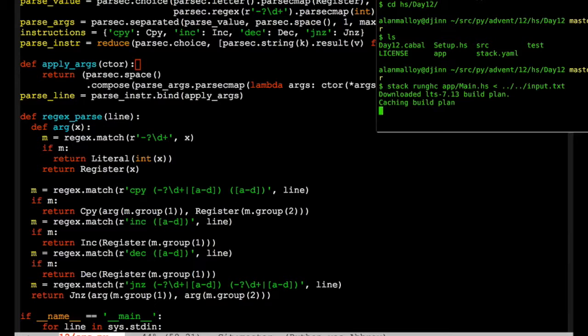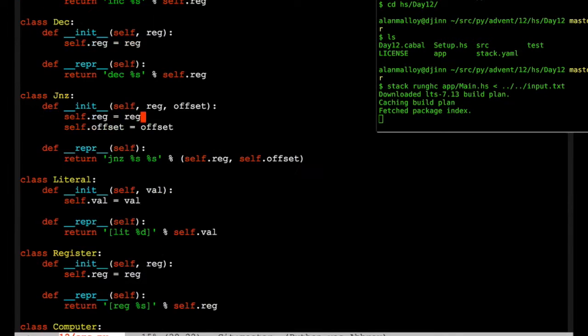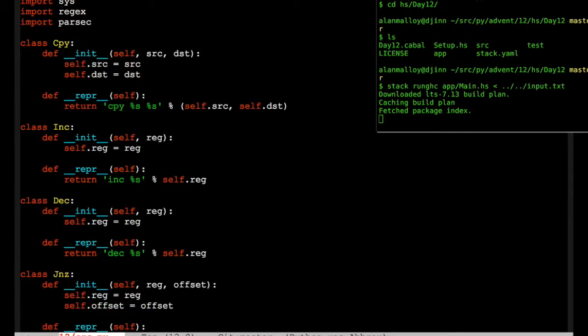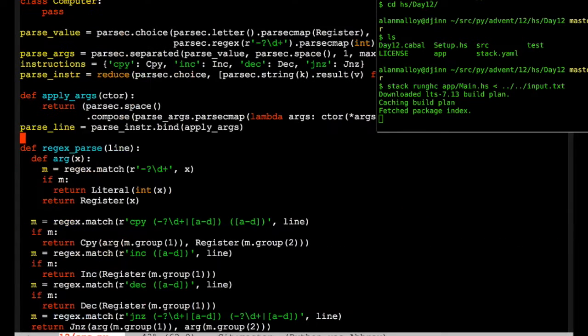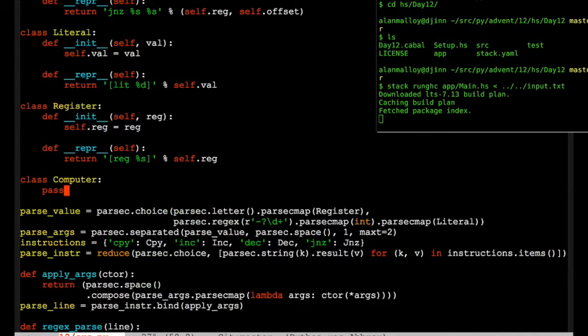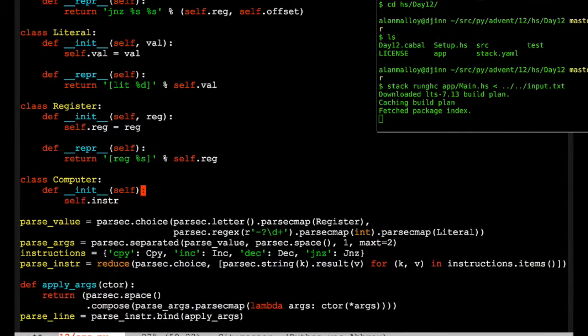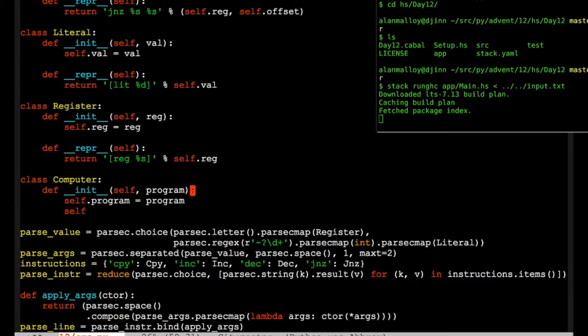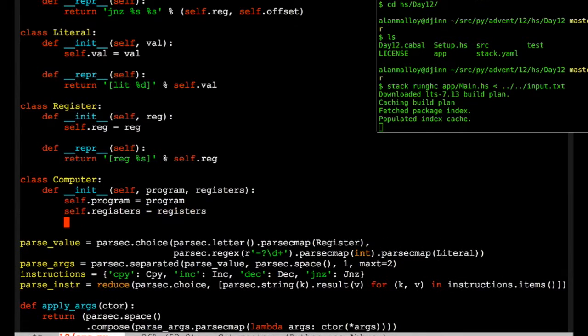So now that we've implemented our parser, it shouldn't actually be too much more work to implement running the program. The main thing that we need is to finish modeling this computer. And I think it's actually fine for it to be basically like pass. No, I think we'll want a constructor for it. Def init of self, program, and it wants registers as well. self.program equals program, self.registers equals registers, self.IP, the instruction pointer, equals 0.